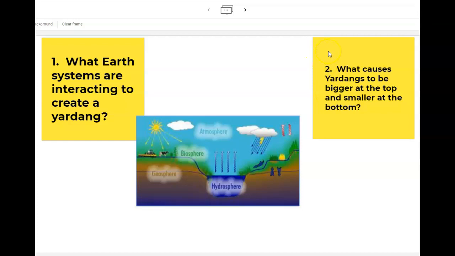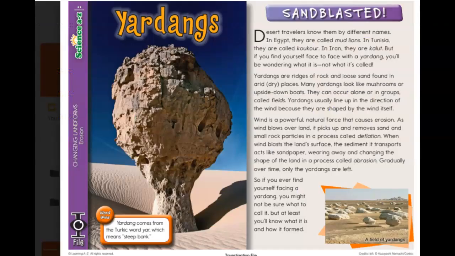And then, slightly harder question: what causes Yardangs to be bigger at the top and smaller at the bottom? You'll notice there's a lot of Yardangs shaped like this. They're really big and fat at the top, really small and skinny at the bottom, kind of like an ice cream cone. What causes Yardangs to be shaped like that?